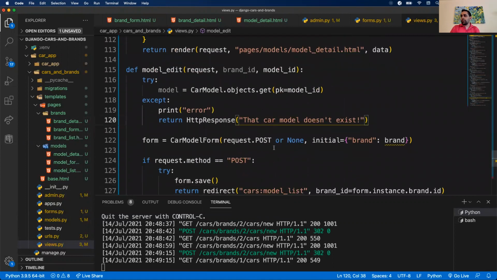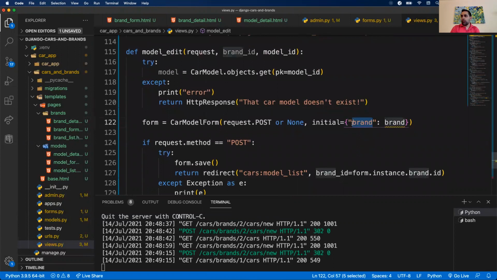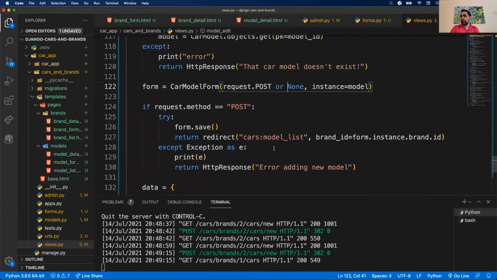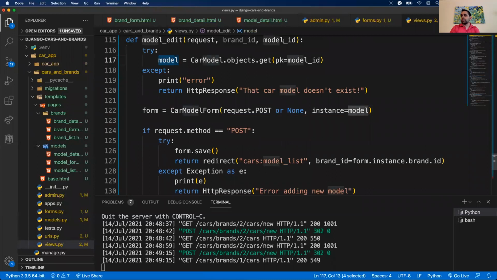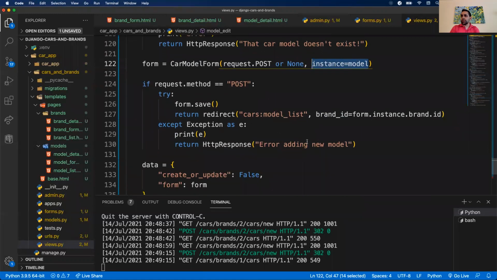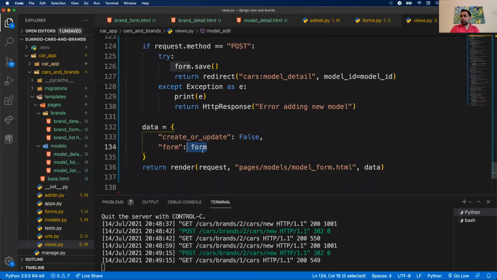All right, so we have car model. This would be an instance of model. Okay, so we get the model using model ID; we don't use the brand ID here. We set the instance of the model where we have something we want the form to be initialized with. Otherwise, we save. We're going to redirect back to the model detail for the model ID that we had. That won't be changing. Okay, save it, redirects. Otherwise, I think this is the same.